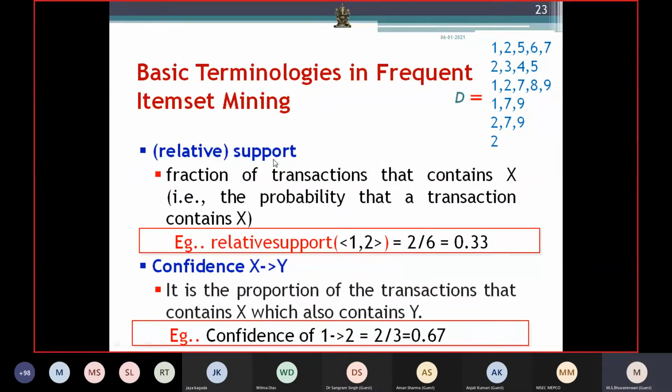The next one is relative support. Here it is a probability, the fraction of transactions that contain the item set X. Suppose I want to find the relative support of 1, 2. I have to identify all transactions having both 1 and 2. So in this case, in transaction 1, we are having 1, 2 here.